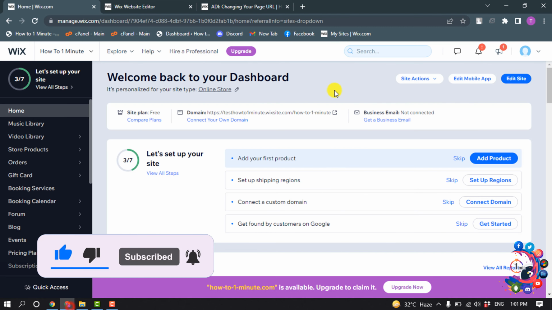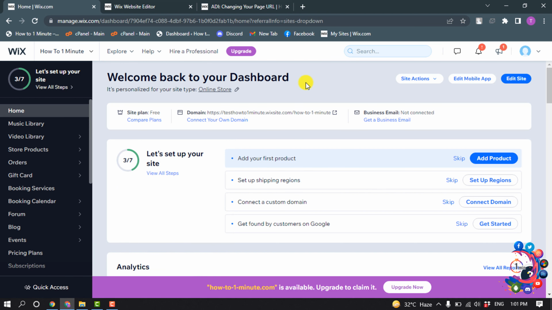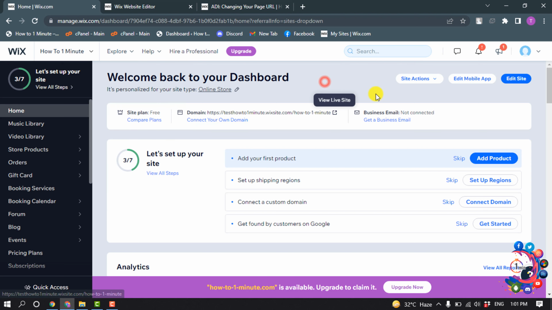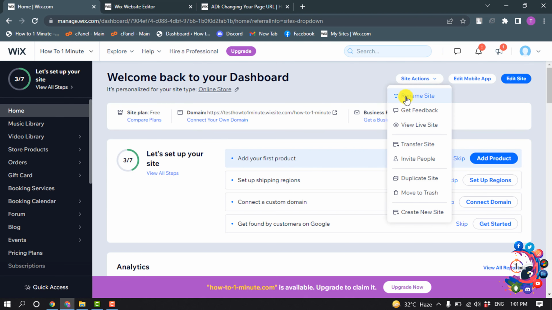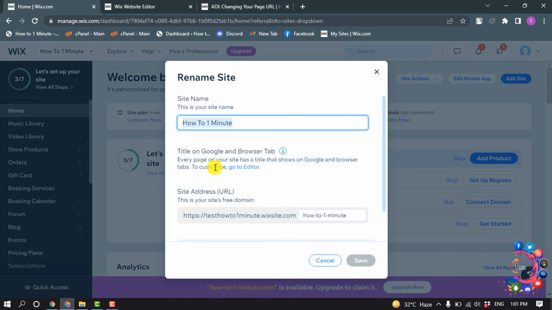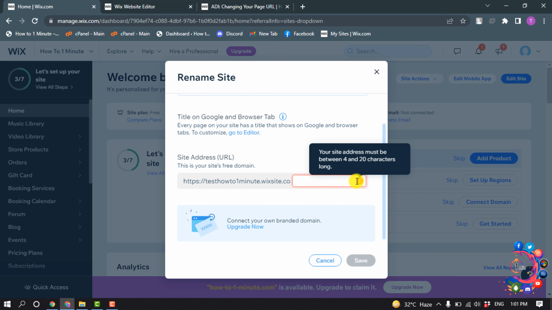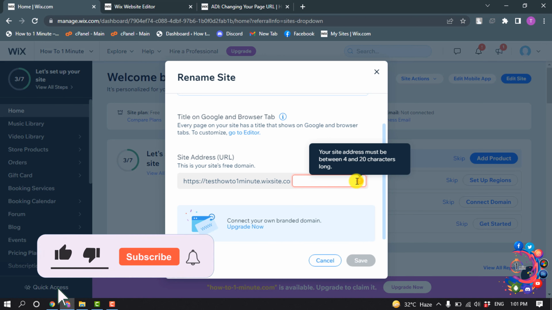How to in 1 minute. So first of all, open Wix and log in to your account, and from here select the website you want to change the URL for. Now click on Site Actions and click on Rename Site. And here you will get the site address URL option. To change the URL, simply cut this part from here and enter your new URL here.